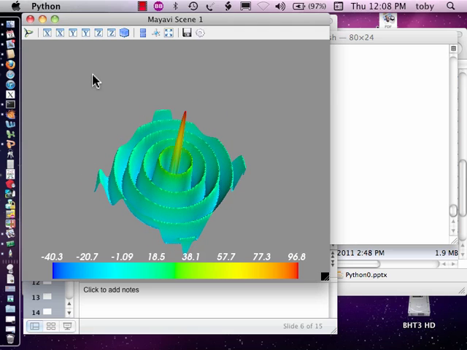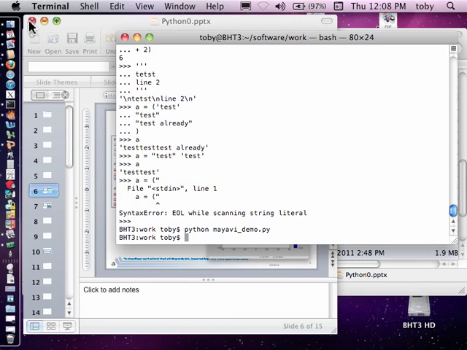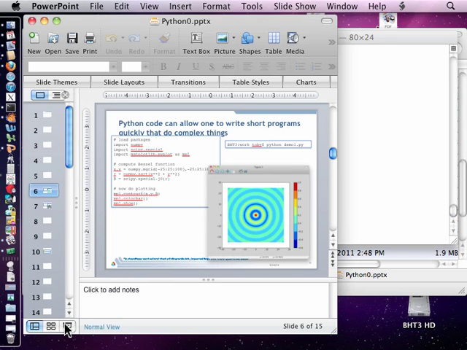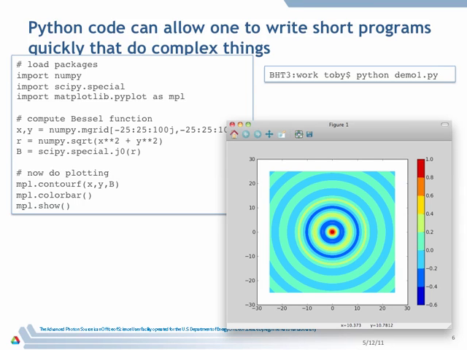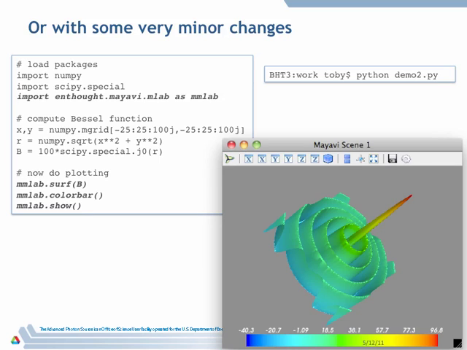So why do I like Python? Well, Python allows me to do stuff like that pretty easily. So here's the same thing, and all I've done is change these 3 lines to show the data with a different package.